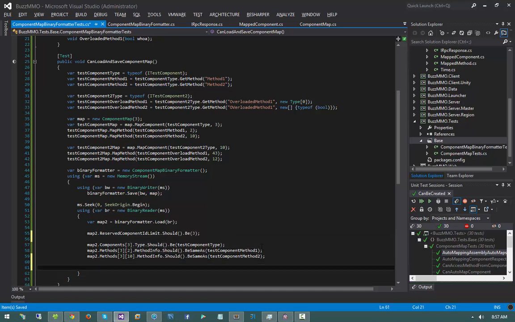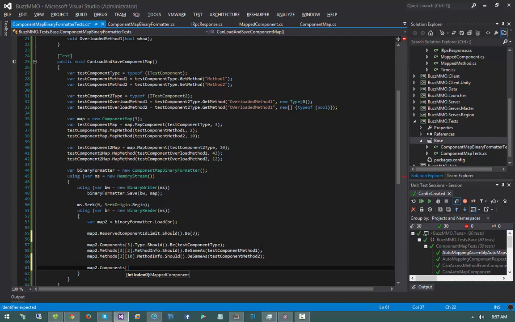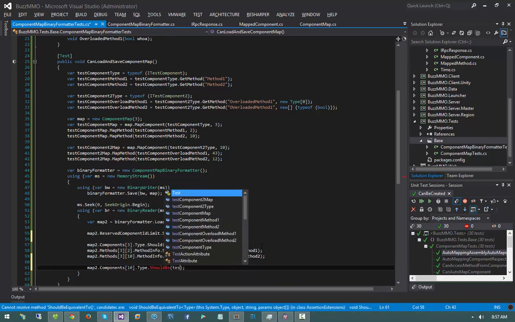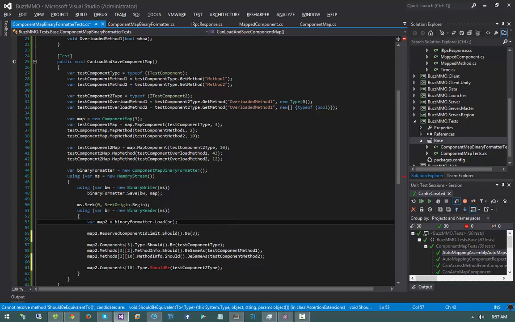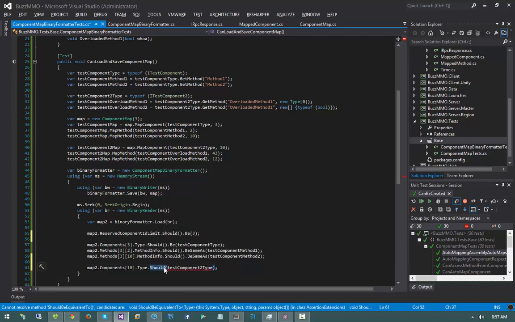Now let's do our other component. I'm going to say map2.components at 10.type should be test component 2 type, or sorry, should be... oh come on... there you go, should be test component 2 type.